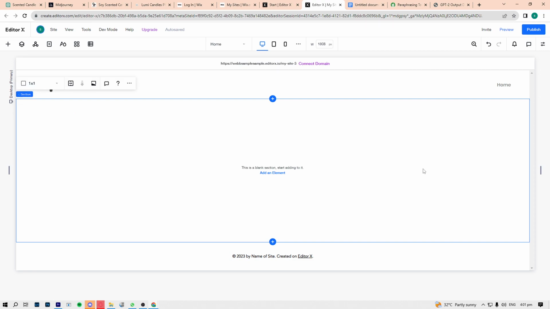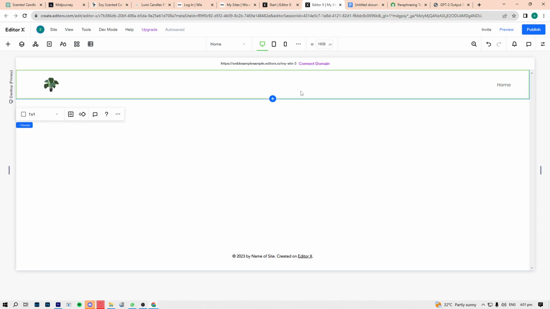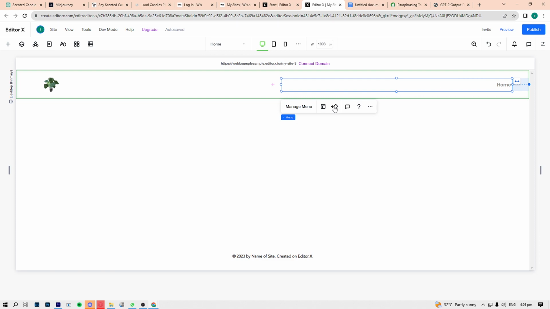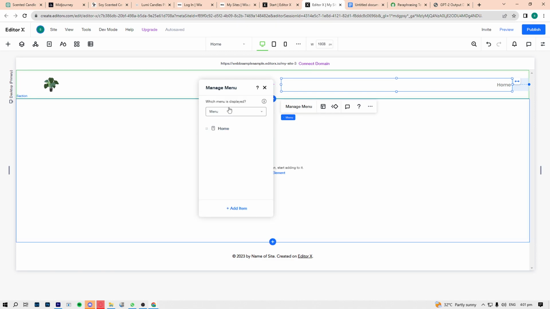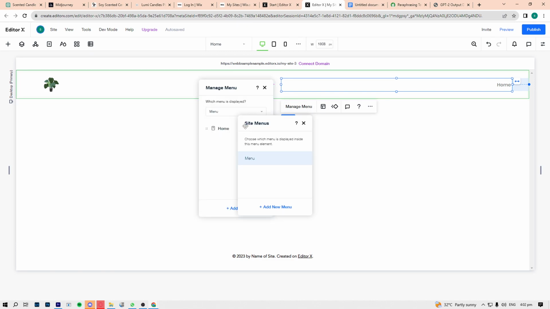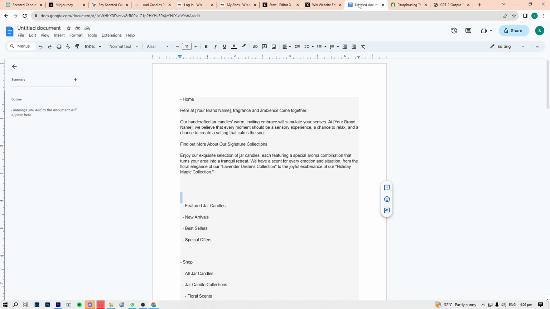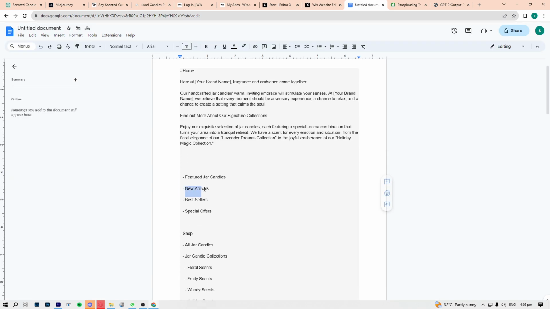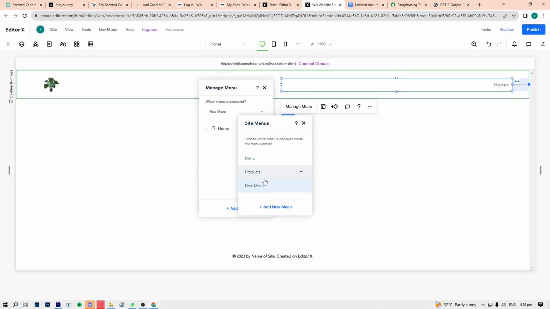To add in the pages that ChatGPT generated, click on the home, select Manage Menu. In this window, you will be able to add the pages. So go back to the file where you stored the website information. And here, the second page is the products. So let's add that to the site. To do that, select the drop down here. Click on Manage Site Menus and then add New Menu. Type in the name of your new page and then just add that to every page that you have.